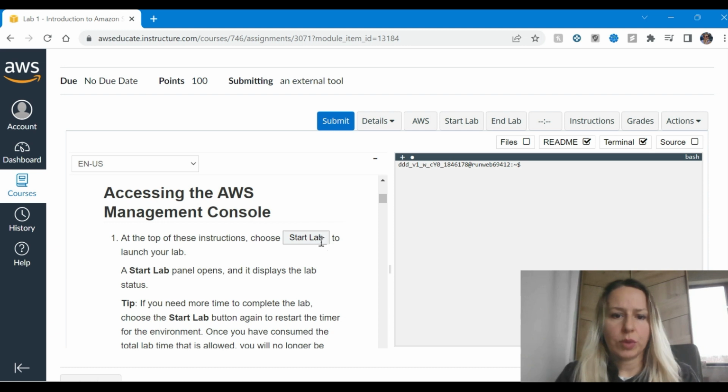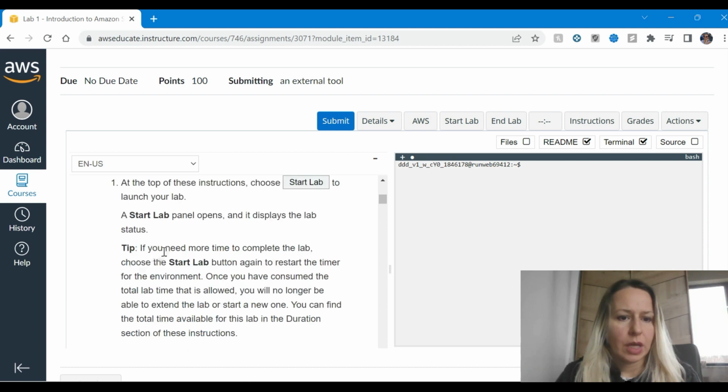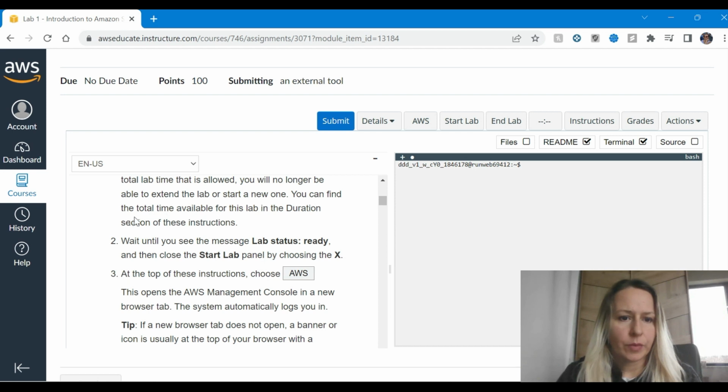I'm going to start the lab. It's here, and then a panel opens and displays the lab status. If you need more time to complete the lab, choose start lab again. Restart the timer for the environment. Okay.